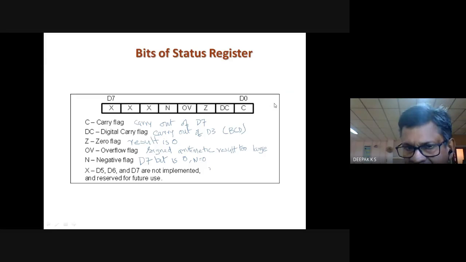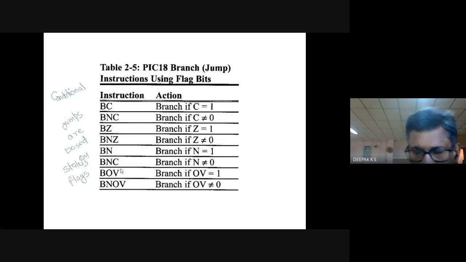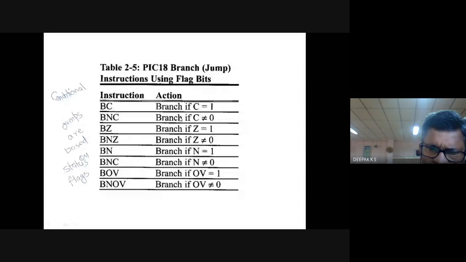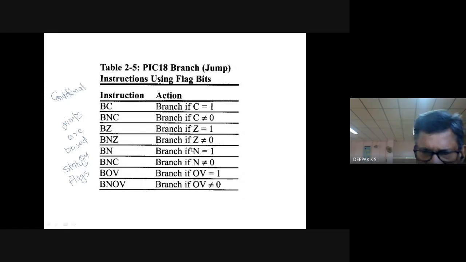So we have the status register to indicate the presence of carry, digital carry, zero, overflow or negative flag, and this can be used for programming purposes. So some conditional jumping, conditional operation can be based on it. You can branch if there is a carry, you can branch if there is no carry, you can branch if it is zero or not zero, or if it is negative or non-negative, or if overflow existed or did not exist, so that logic implementation can be done. So conditional jumps are based on status flags.